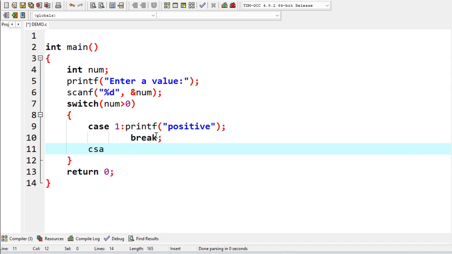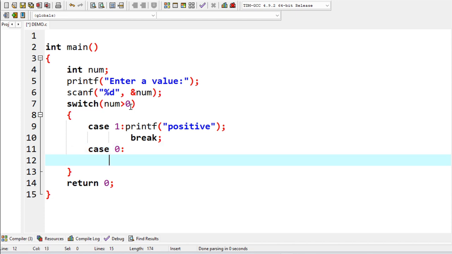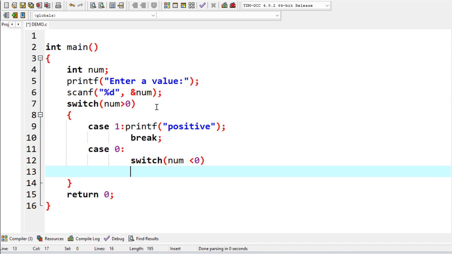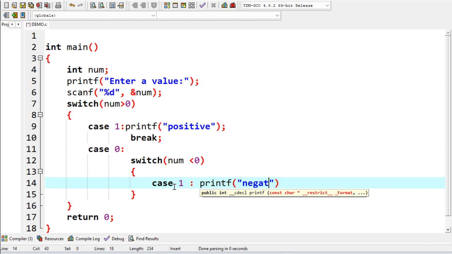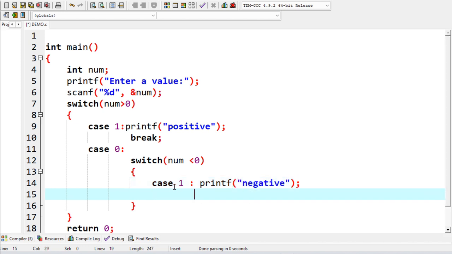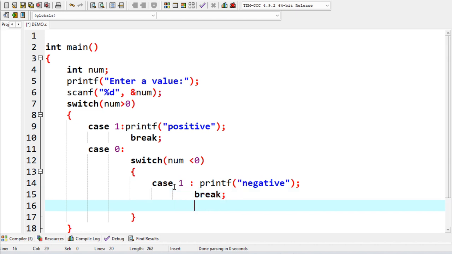But in case it was a 0, so num greater than 0 resulted in a false. So what could it be? There's a possibility that the number was either less than 0 or equal to 0. So we'll now have a num less than 0 check done, and this switch can again result in either a 1 or a 0. So if num less than 0 resulted in a true value, then obviously that number was negative. So its corresponding print, and I'm having its break as well.